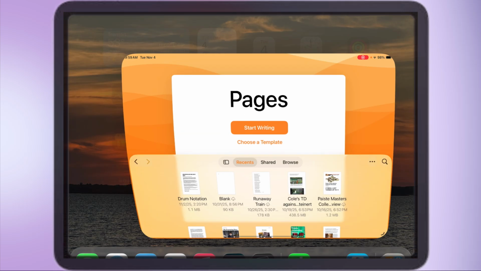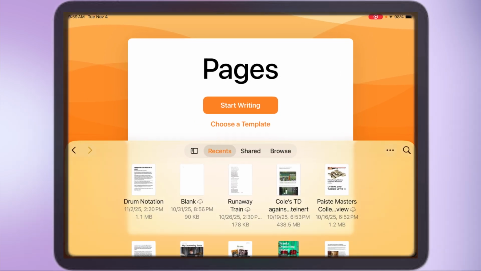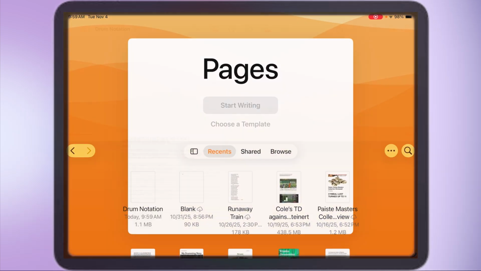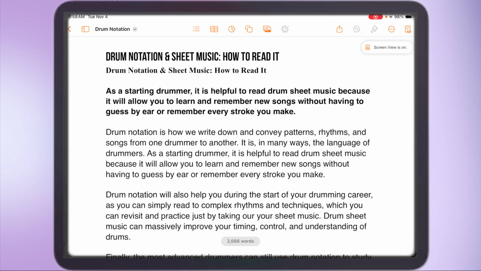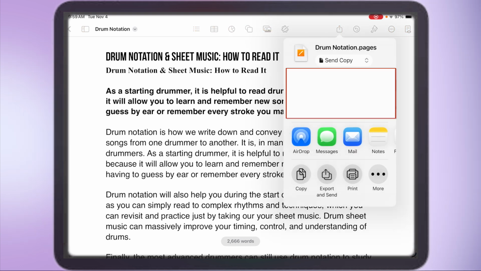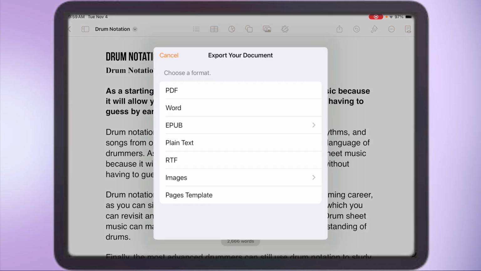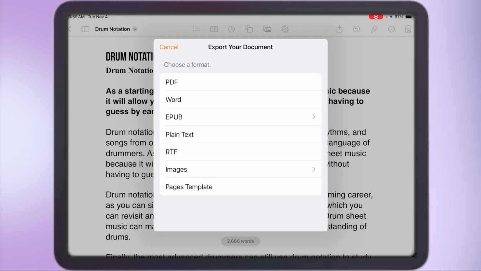If we go to Pages and we open a file in Pages, we have all of the functionality of the program itself. Tap on your share. Again, you get the same menu as before, except it's a different coloration. Export, and you can export it as a PDF, as a Word document, EPUB, whatever.